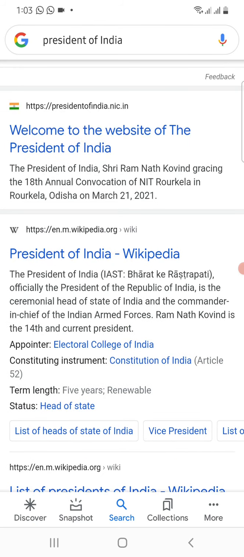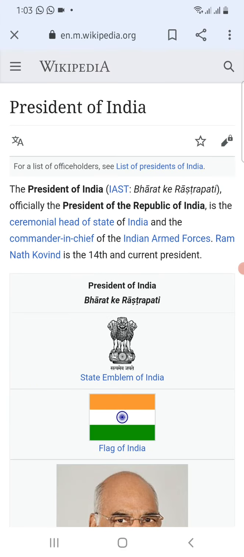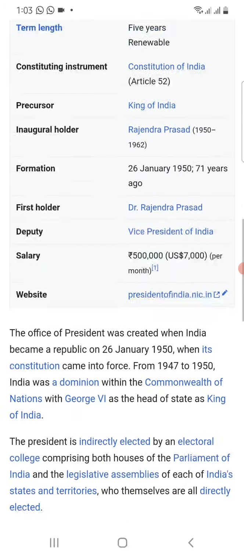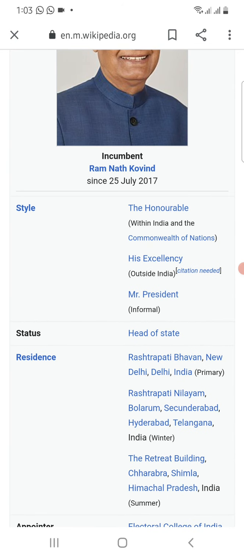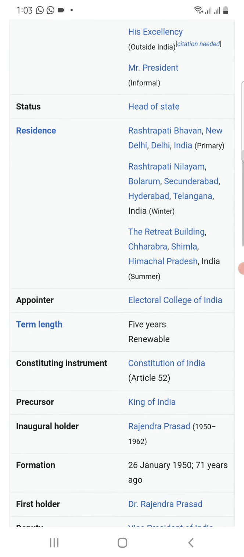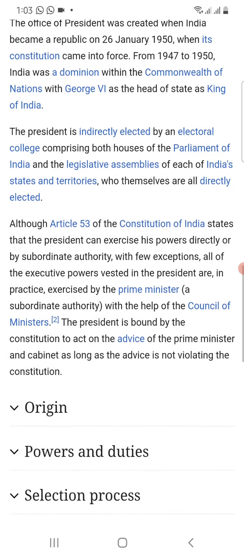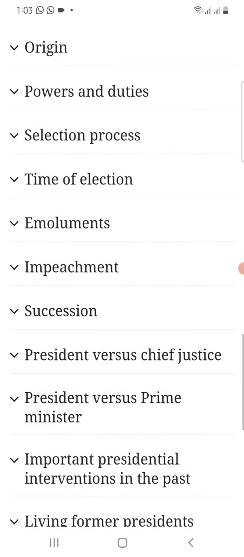Then you also get the information from the complete website which is provided by the government, or the most common thing, Wikipedia. I'll show you. I'll click on that, president of India, on the Wikipedia. It gives you the complete information on the president of India. See, what is his status, where does he live, when he was appointed, what is his website, and a history as well on origin, powers.